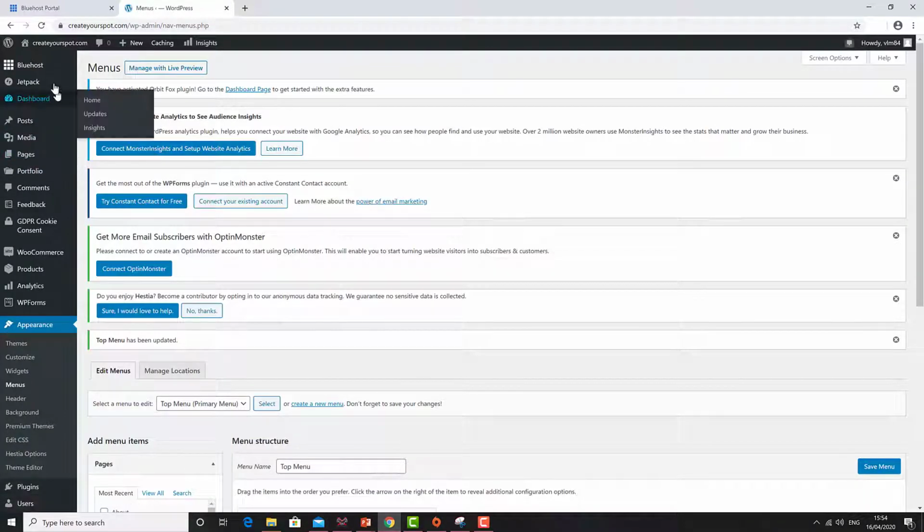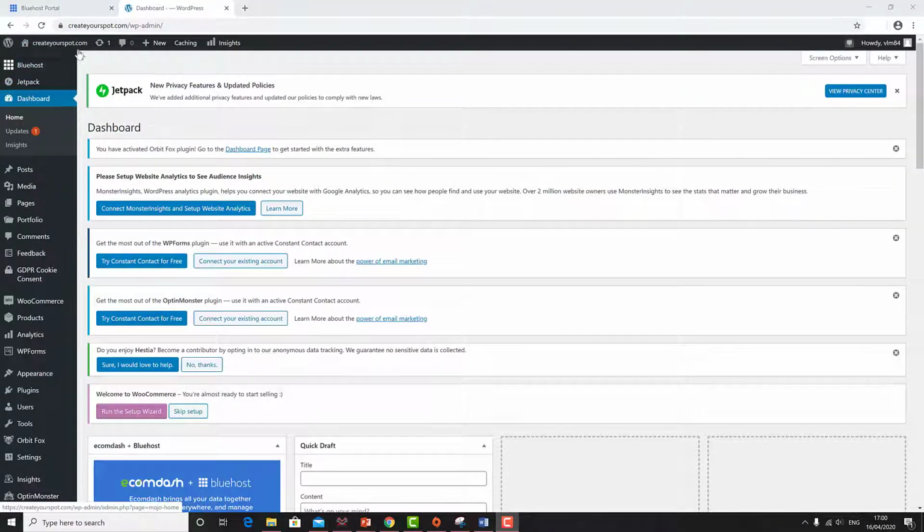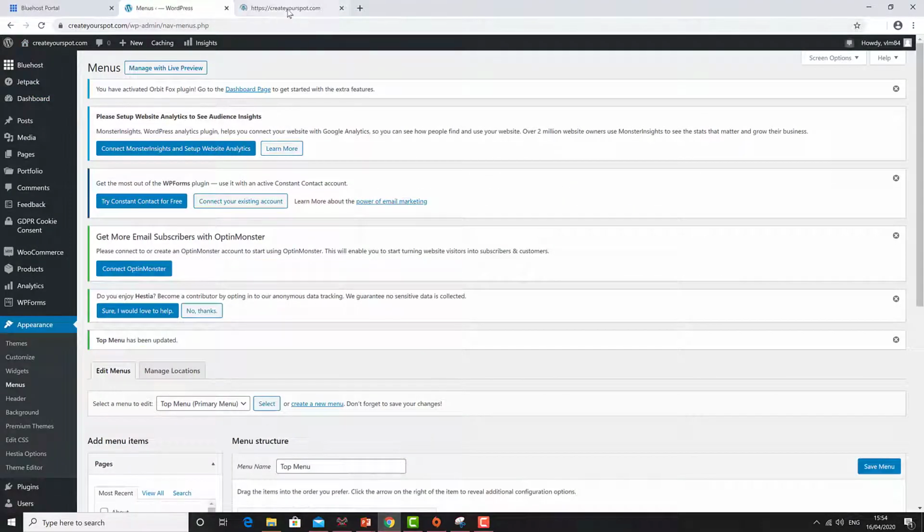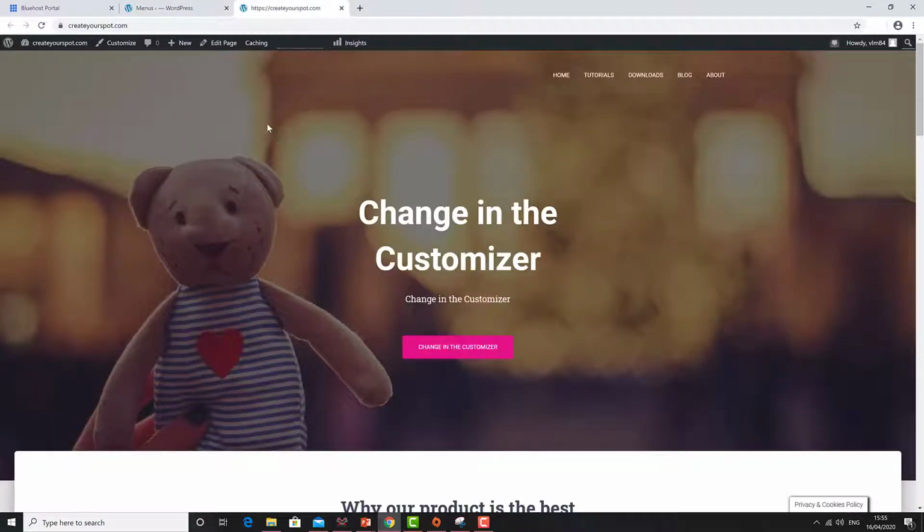So now if we open our website, and I'm going to open it in another tab, it will let me keep my dashboard open and apply any modification, and then I can just refresh the website to see all the changes applied. So as you can see, our pages have been added to our home menu.